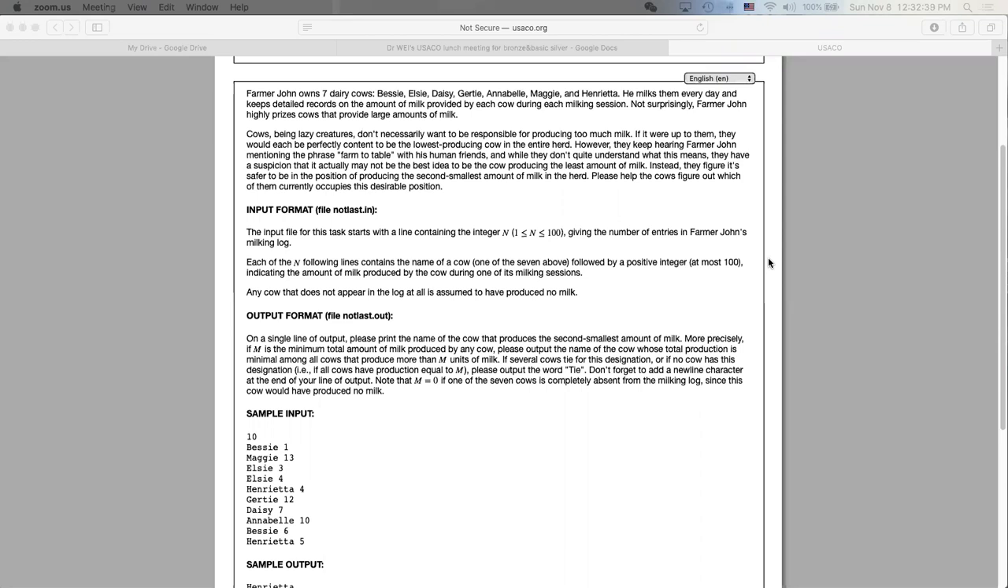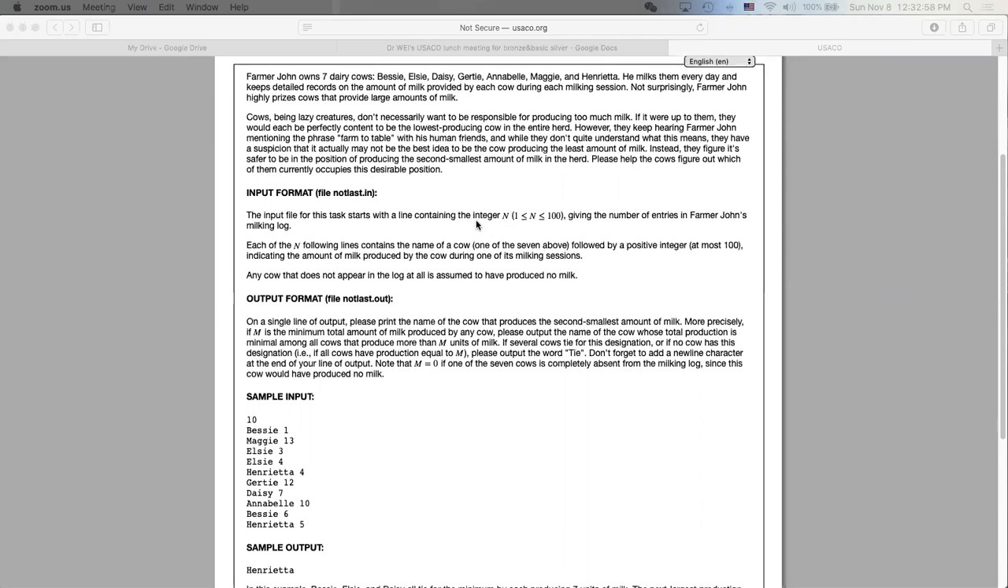So this description, I think, is very clear. There are 7 cows, and we are trying to figure out who is second to the least, the one who provides the second smallest amount of milk. As to input, N stands for the number of entries in FJ's milking log. The N is less than 100. That's why this is a bronze level question.